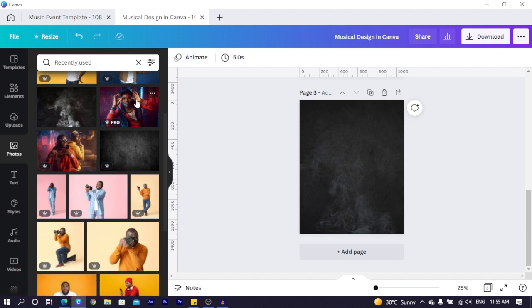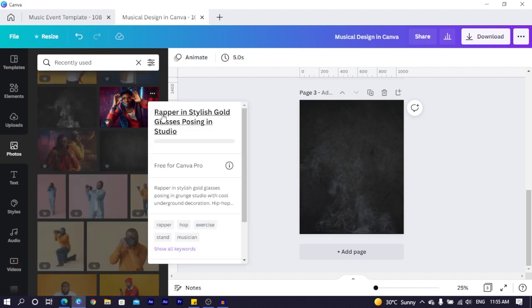You can see these two images are the ones I use. If I right click, you can see rapper and stylish gold glasses composing in the studio.